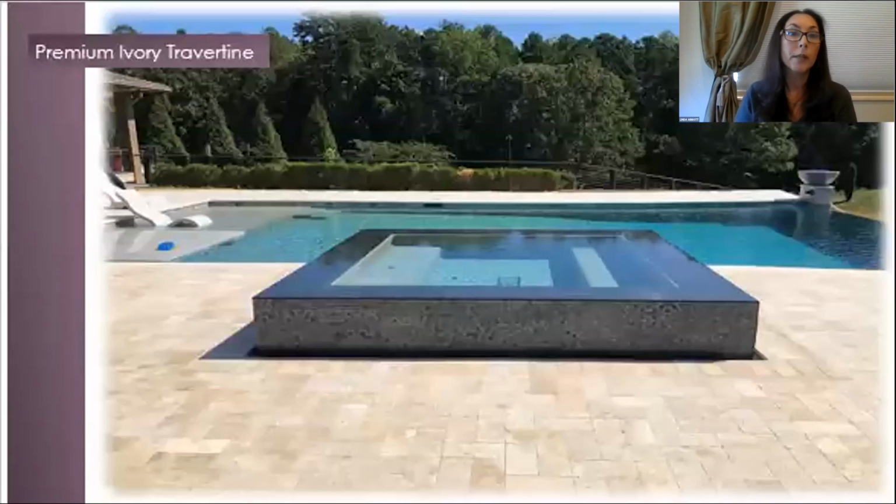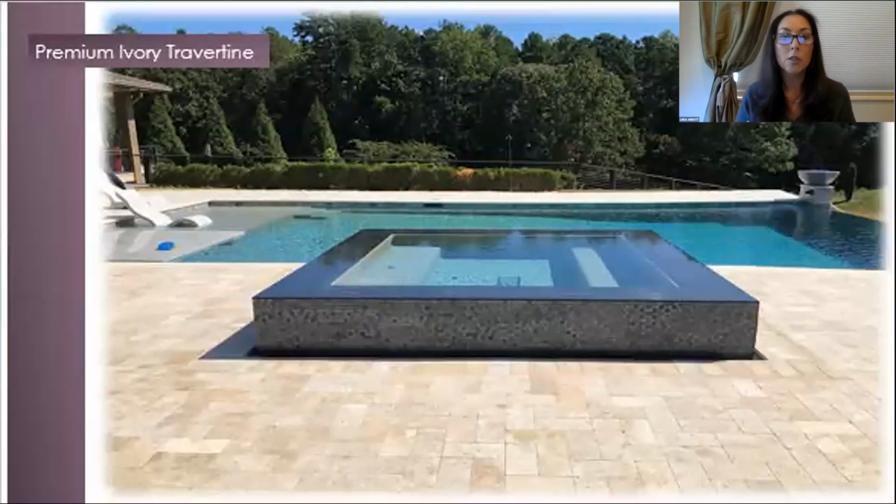Going into the premium ivory travertine, it will have moderate color range from light to dark. So as you can see on this one, you see less of a range from light to dark. The pitting size will be compared to about the size of a nickel, and the total pitting will be less than 10 to 20% of the total surface area. The calibration and dimensions will be within 2/16 of an inch.